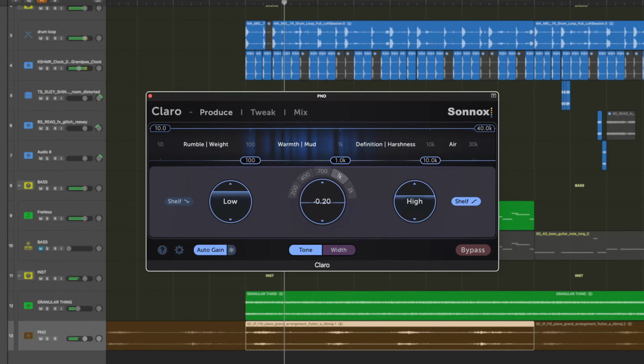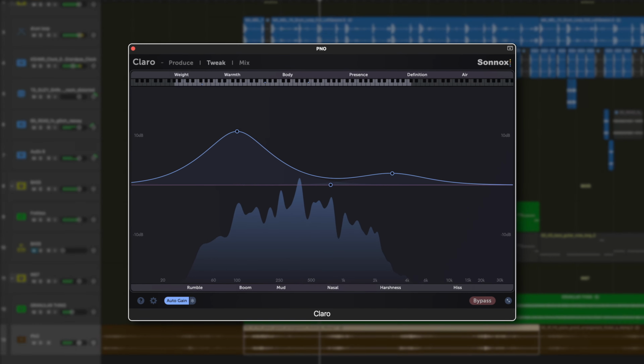Welcome to part 2 of this series, where we explore how Claro can help you improve your mixes. But if Claro is supposed to improve my mix, then why does my EQ look so extreme? Well, the tweak view takes your adjustments from the produce view and puts them onto a spectrum analyzer. So don't worry if it looks extreme, it just illustrates what sounded good to you when you were writing. Psst, if you want to learn more about this, you should check out our last video.